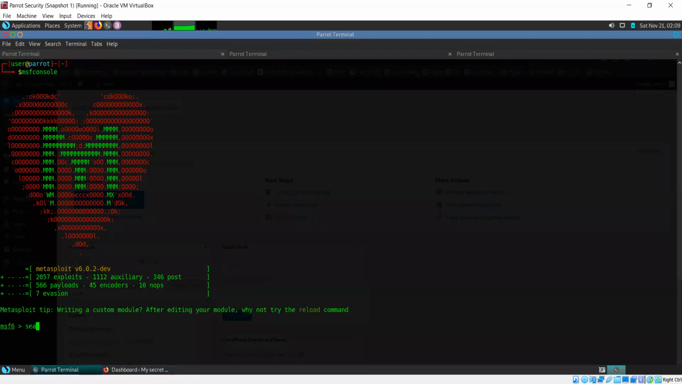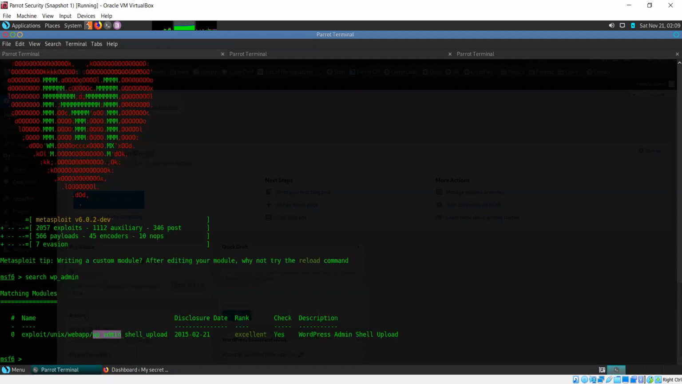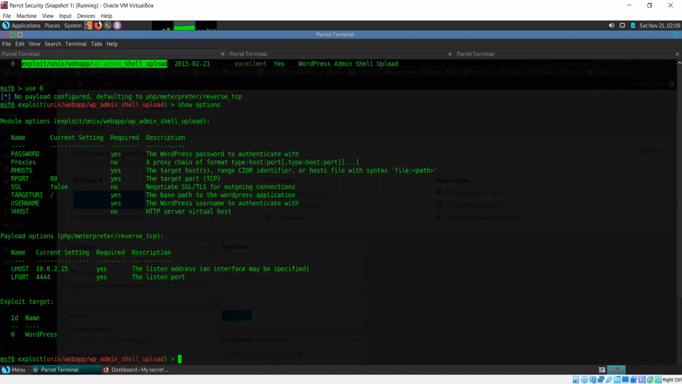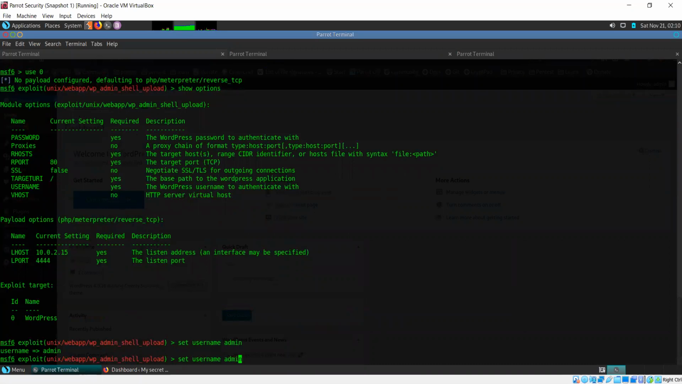So in Metasploit, there is this WP admin shell upload. This is a module. If I use this, I'll be able to get shell access onto my system. So let me just check the options once. The username and password we need to set first. This is the username and password for the admin credentials. So username is admin in our case. So is the password.